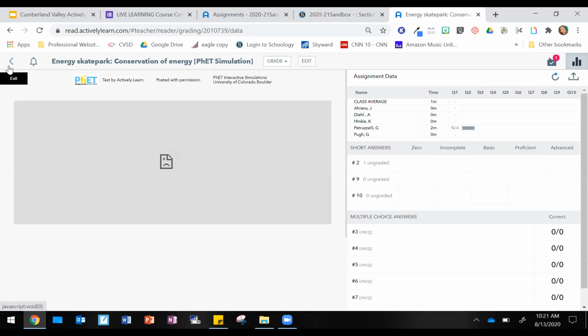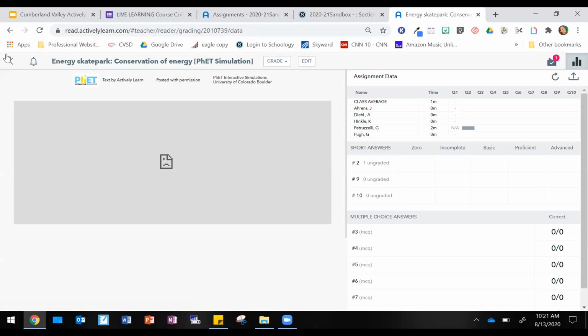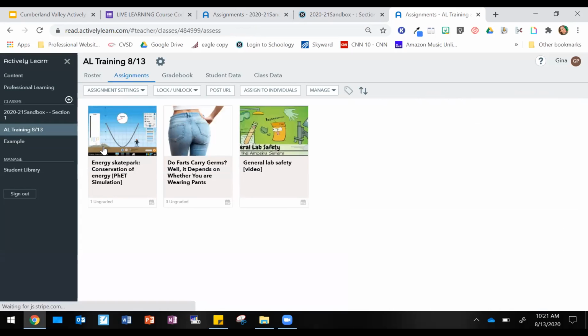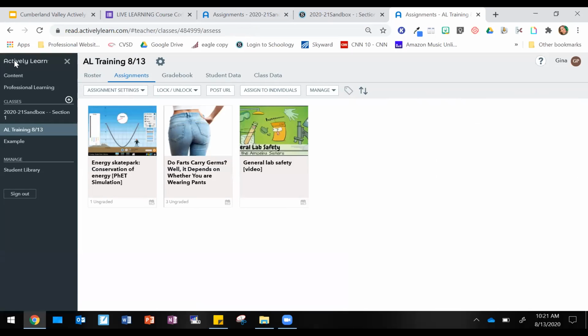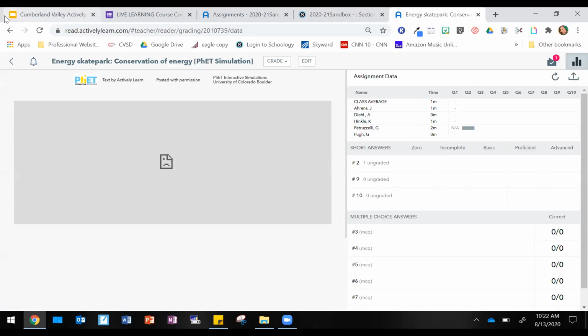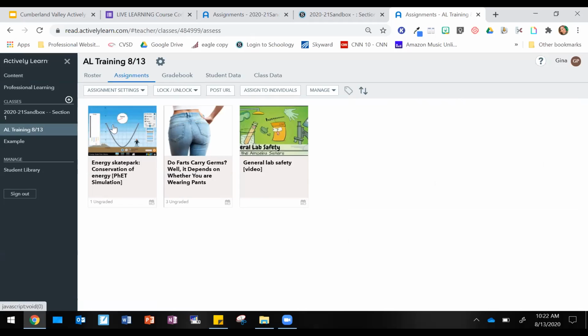Is anyone else getting an error, or is it just me? Yeah, it didn't open the whole way for me. Yeah, same. Try that one more time. It's telling me the IP address can't be found. Well, that's a bummer. I used it yesterday and it was fine. Perhaps PhET's website is down, because it did work yesterday. That's okay. I'll show you on the other end how to do that.